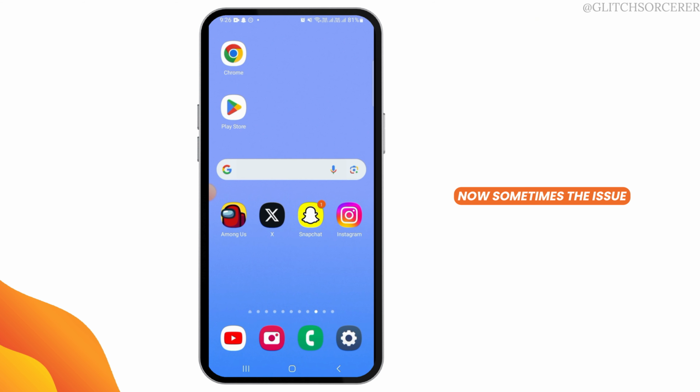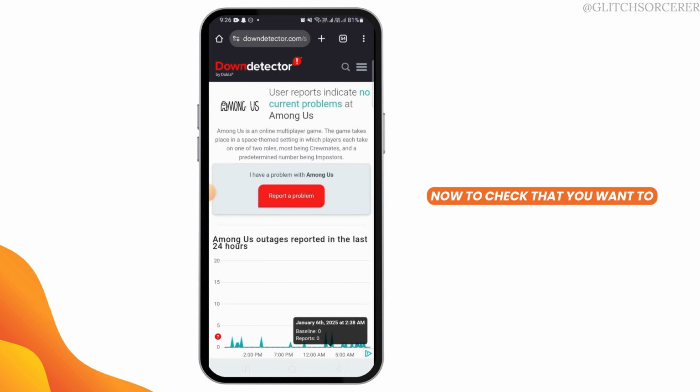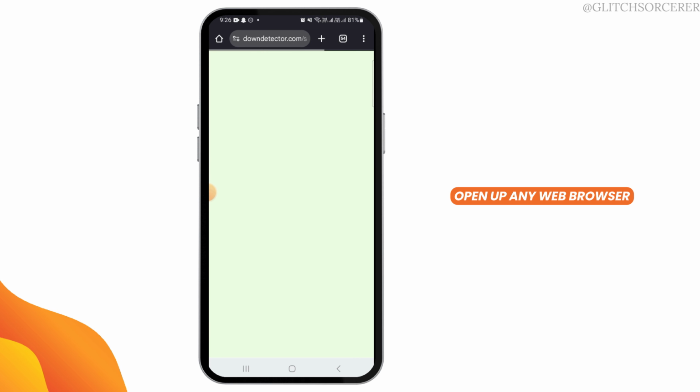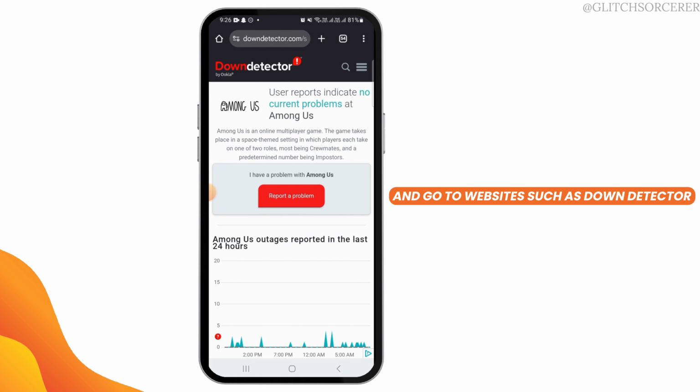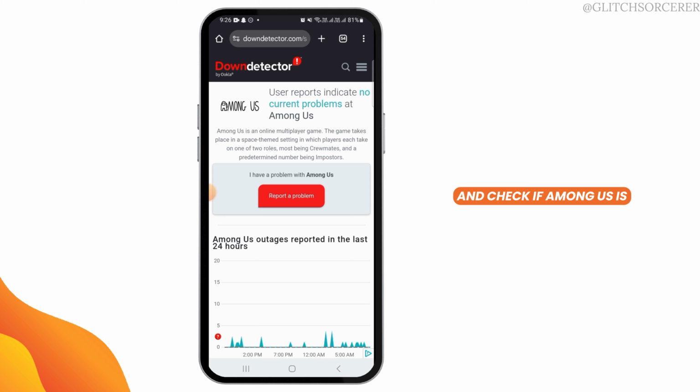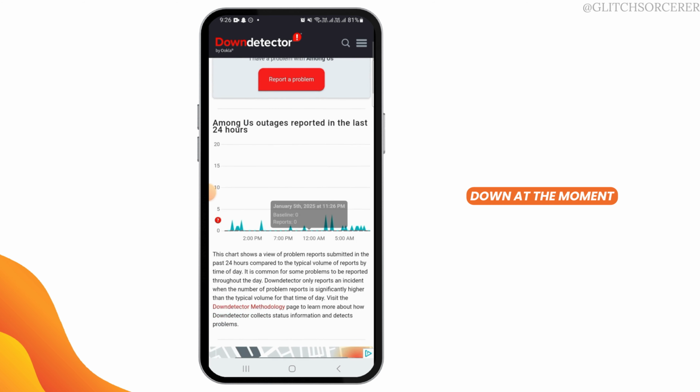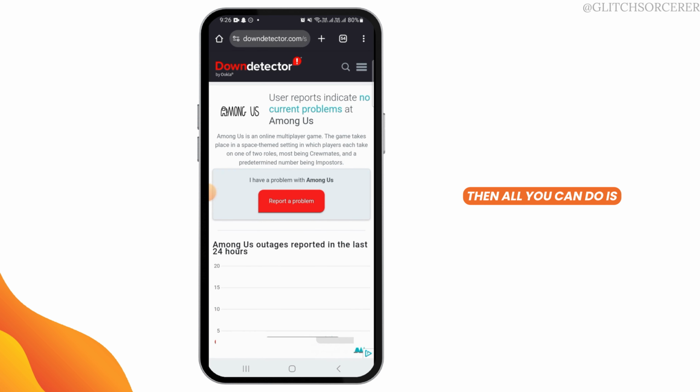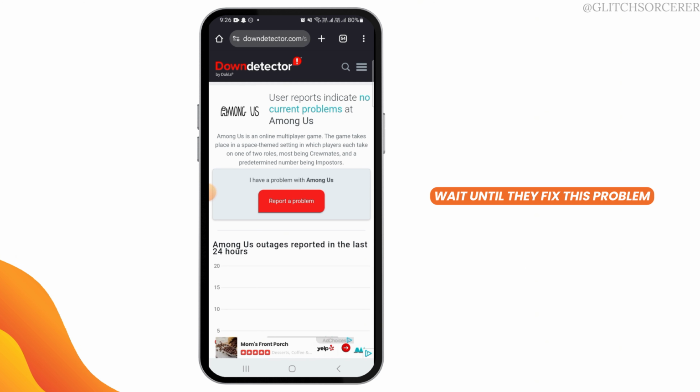Now, sometimes the issue might not be on our end. It can be that the server is down in Among Us. Now, to check that, you want to open up any web browser and go to websites such as Down Detector and check if Among Us is down at the moment. If it is down, then all you can do is wait until they fix this problem.